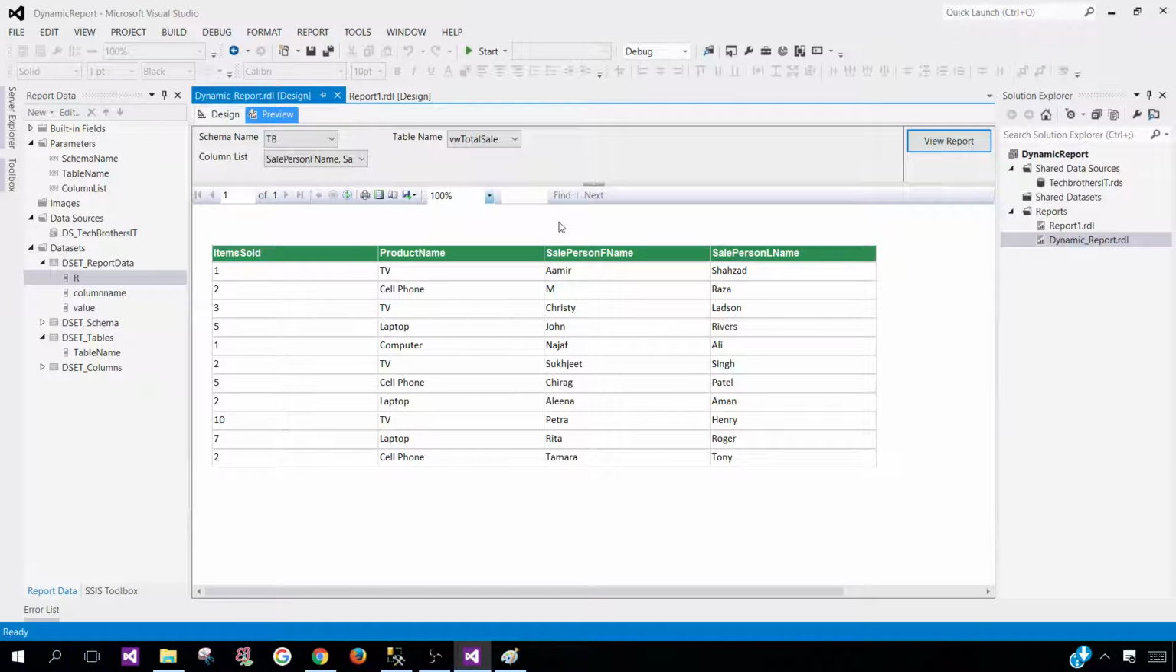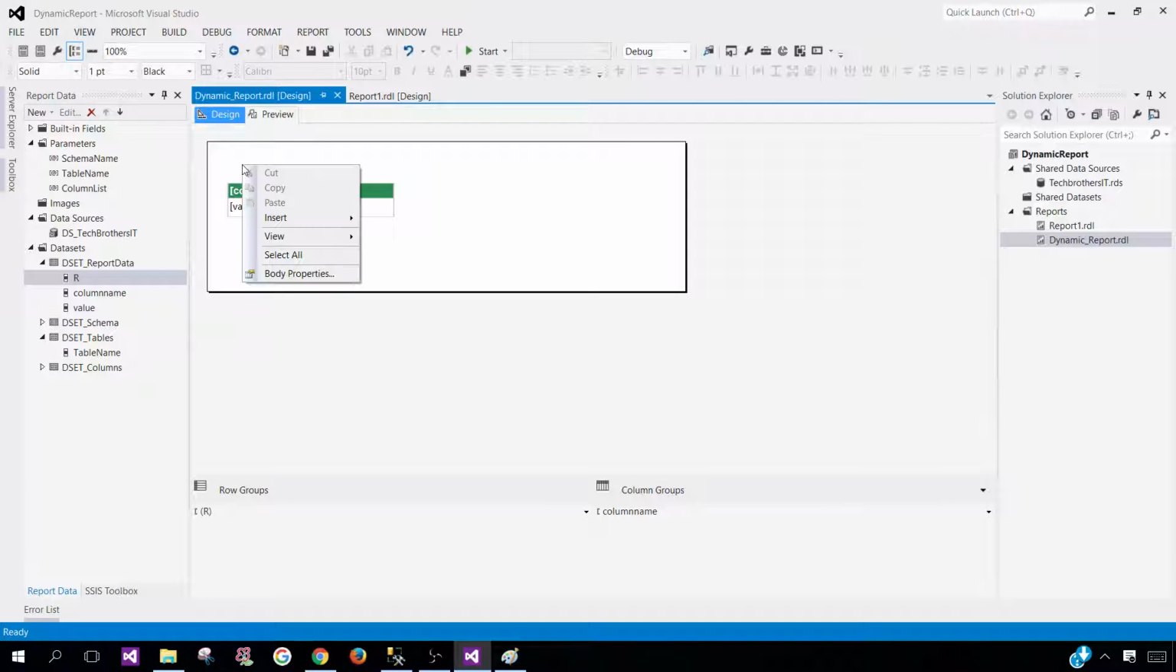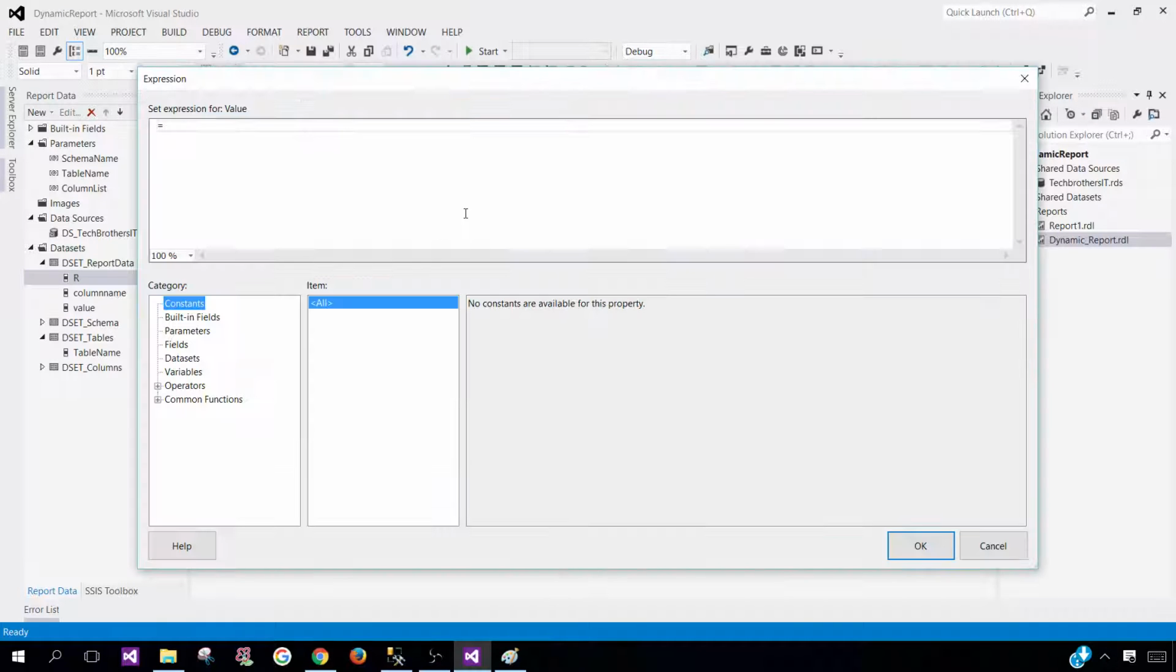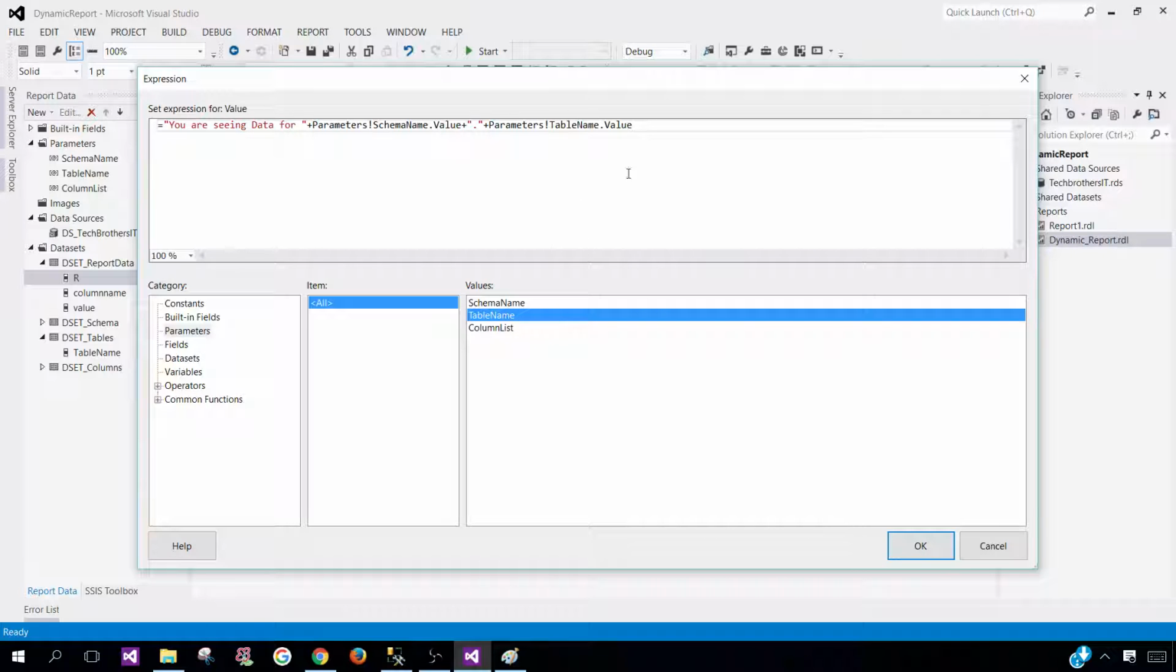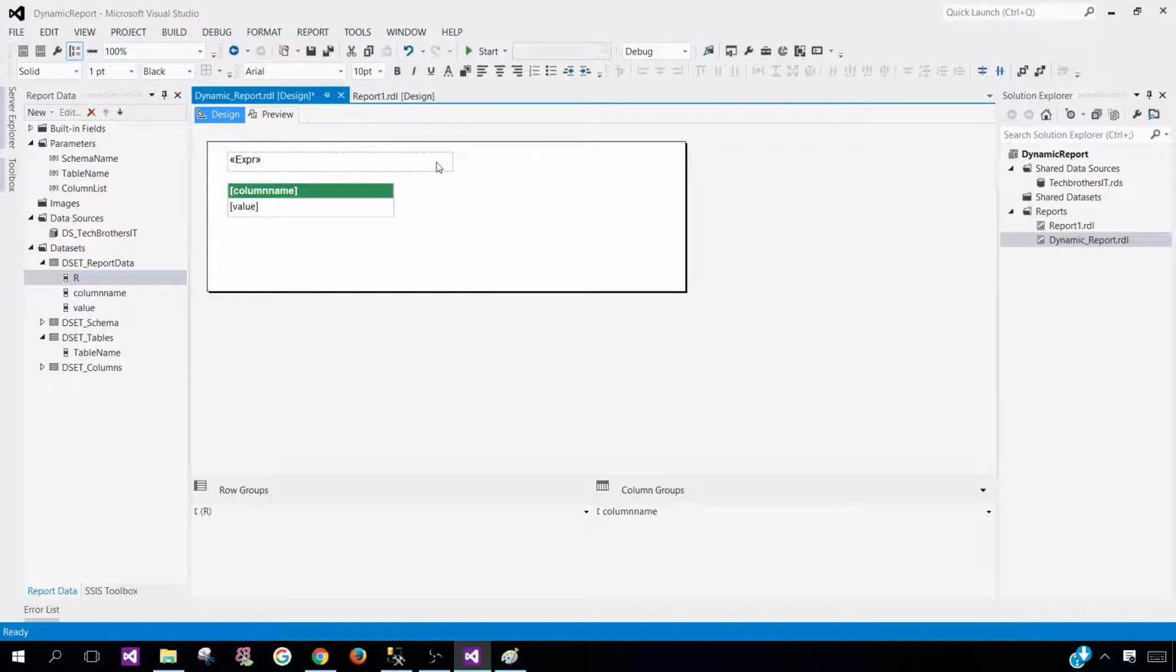A couple more things, if you would like to add to this report, you can go to design, bring a text box here, and now in the text box you can show from which table this report is coming. Go to the expressions, and then here you say you are seeing data for, and then here we can add the schema name, go to parameters, schema name, and plus put this period plus, and then go to table name. I don't know, it really helps sometimes, like if the user would know from which schema or table it is coming.